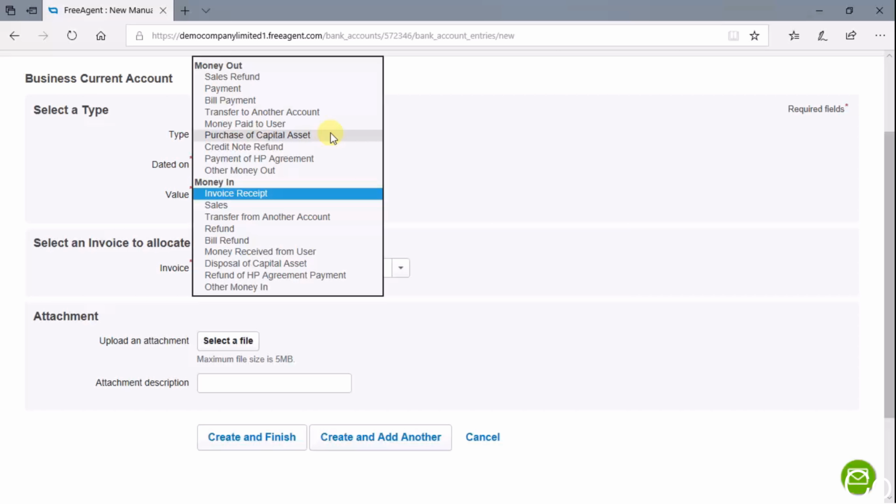And what that does is, when you run a report for a specific period, it will work out the depreciation on that asset and drop that in for you. Depending on what the period is that you're looking at, it will know to apply 12 months or 2 years or something like that for you. It's very useful to use purchase of capital asset if it is an asset that you're buying.